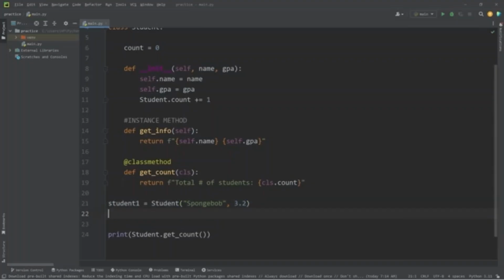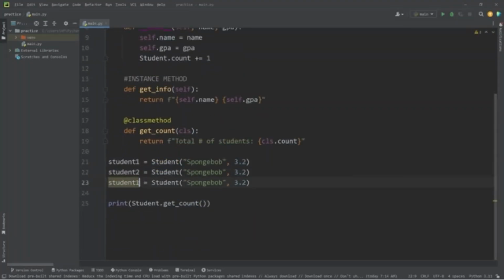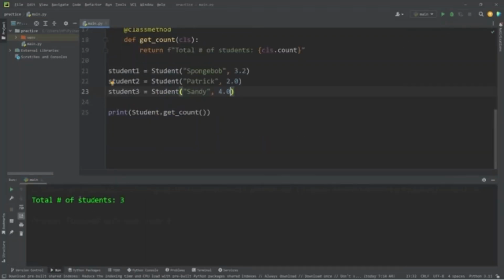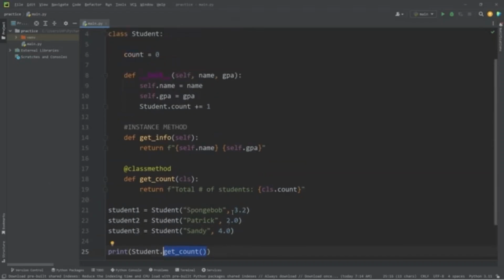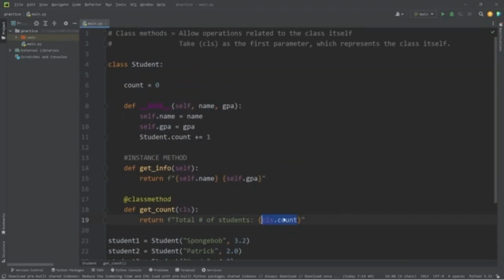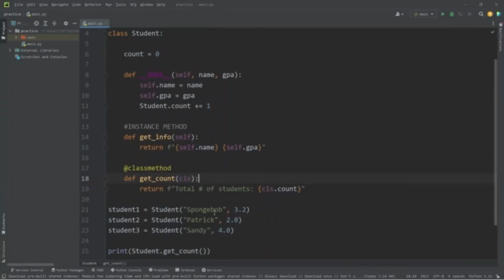We'll create 2 more students. Student 2, student 3. Student 2 will be Patrick. Patrick has a 2.0. Then Sandy. Sandy's smart. In fact, she's a genius. She has a perfect 4.0. Now let's count the number of students. Total number of students is 3. When we call this class method, we can access or modify class data, this class variable of count. Rather than using self, we use cls for the class.